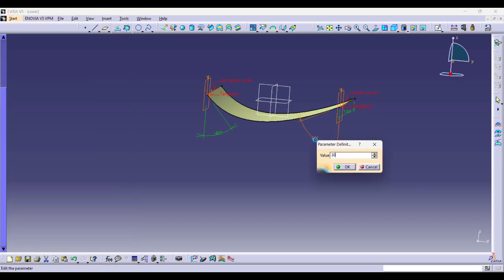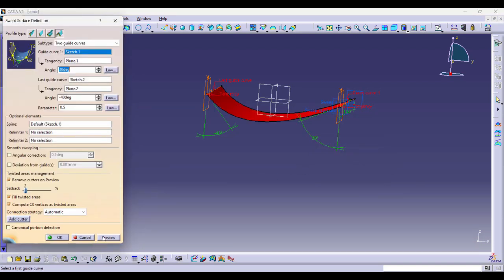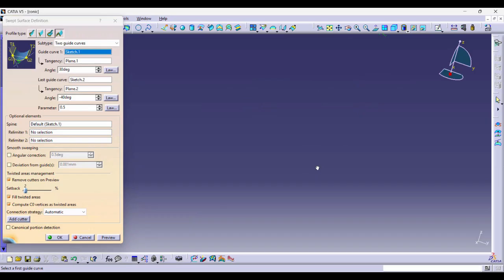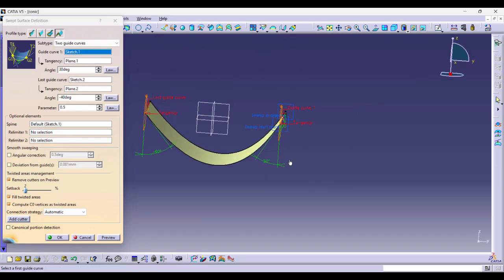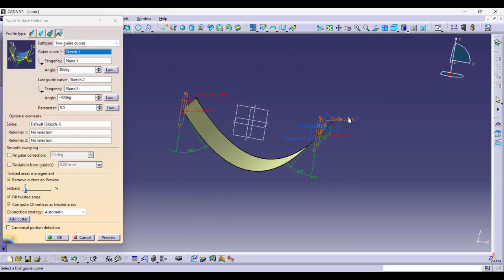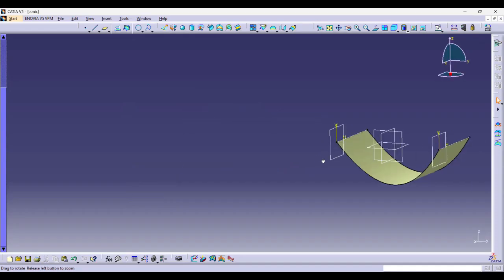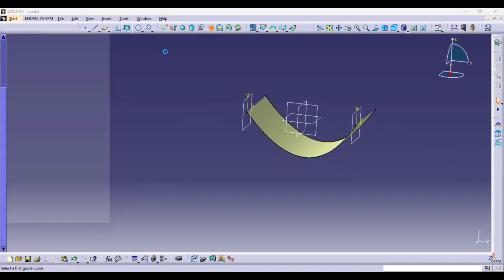I'll say 30 only. Say OK and preview. It is coming bent at the right side now. So these are a few variations we can make in the angle, and we can change the conic type or shape. This was the conic type with two guide curves. Say OK and finish. Now the next type is with three guide curves.